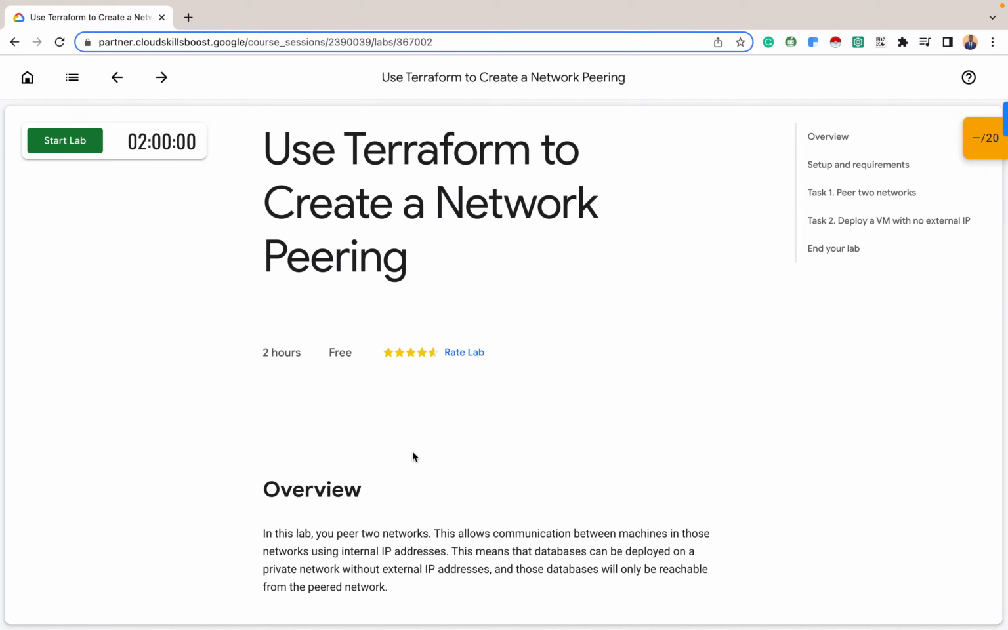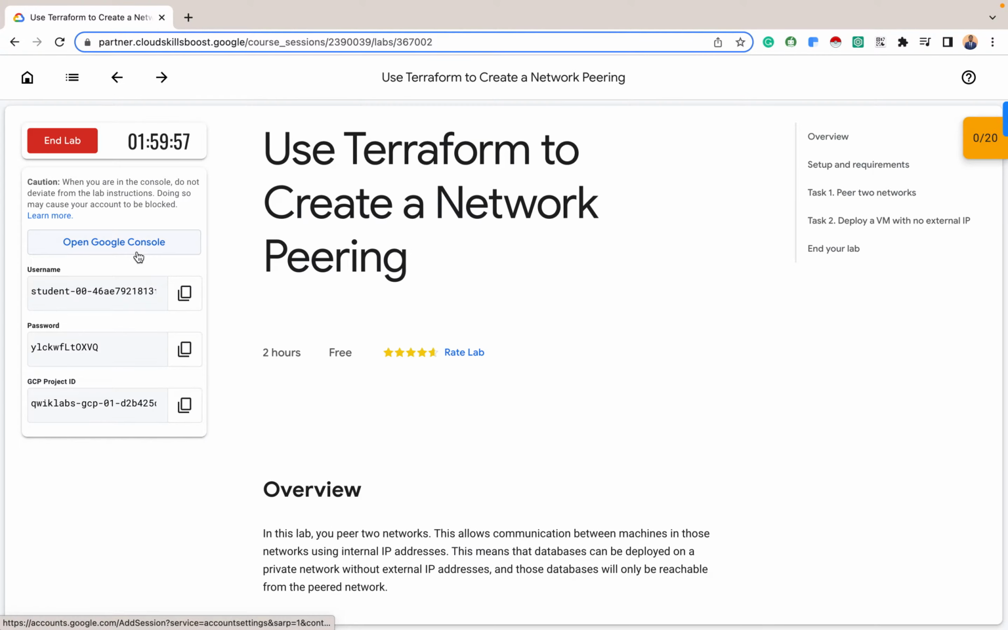And in this lab, we are going to show how you can use Terraform to automate the creation of a peered network. To begin our lab, I'm going to start the lab, just as I always do. After starting the lab, then the window.